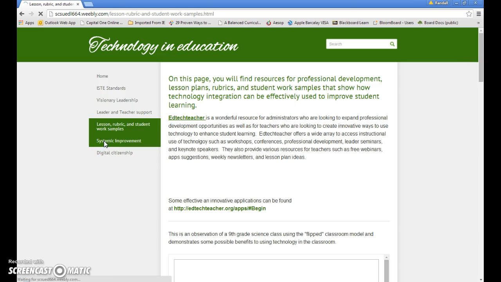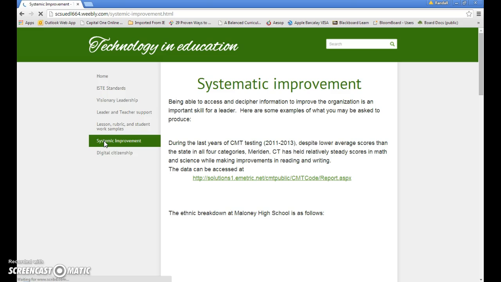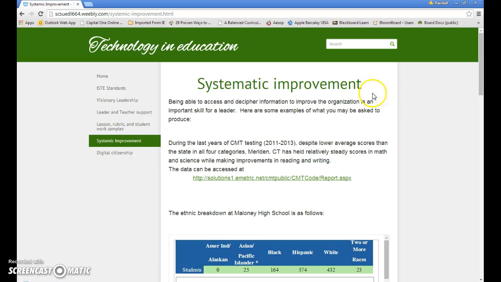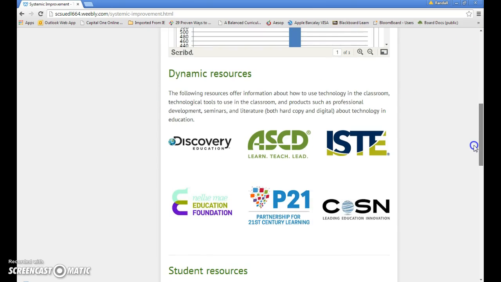The next page is systematic improvement. On this page, I offer a simple chart illustrating the number of students by ethnicity in my school, as well as various resources that can be used to promote technology use, as well as some technological tools. So here I have some dynamic resources, which includes Discovery Education, ASCD, ISTE, which is what this website's based off of, COSN, P21, 21st Century Skills, and the Nellie Mae Foundation.